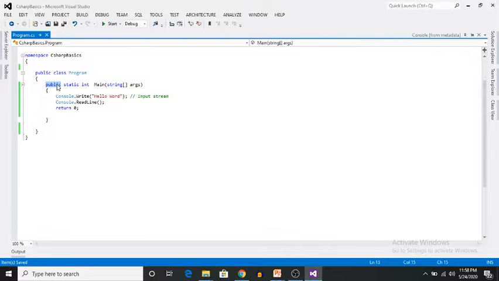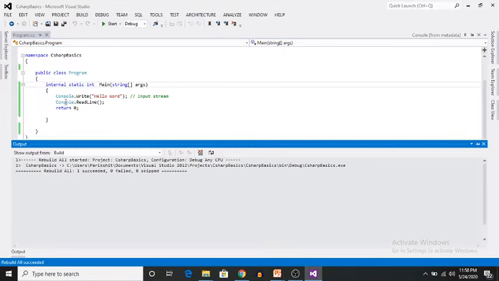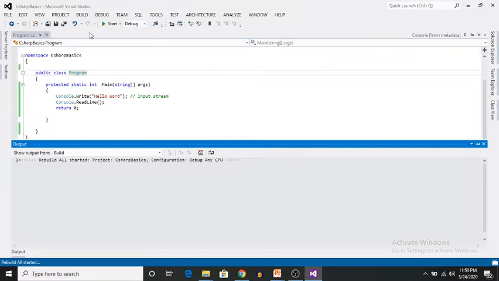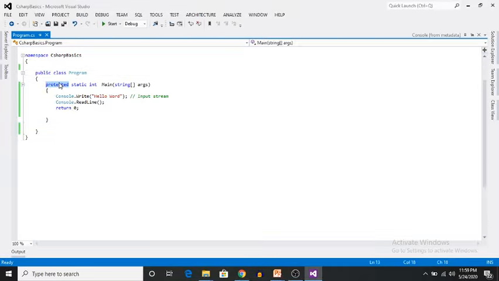Let me change this access specifier to internal. Internal is an access specifier. We will discuss this in the access specifier video sessions. Will my program compile? Yes, it will compile. Meaning our CLR will understand the access specifier, static keyword, return data type, and Main method as an entry point. It is not mandatory for the access specifier to be public. It can be internal, it can be protected. Let's check with private.